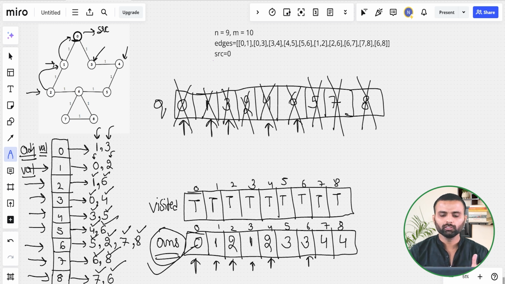So if you know the BFS, it's very simple. We just add one step, that is your answer vector, right? Where we have to store my answer, right? Like this. So let's code this now.